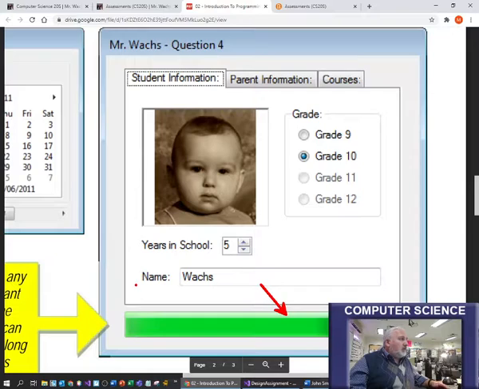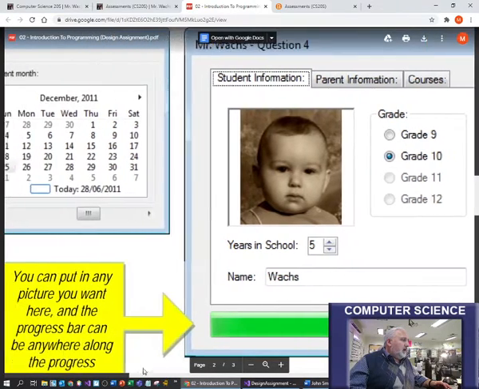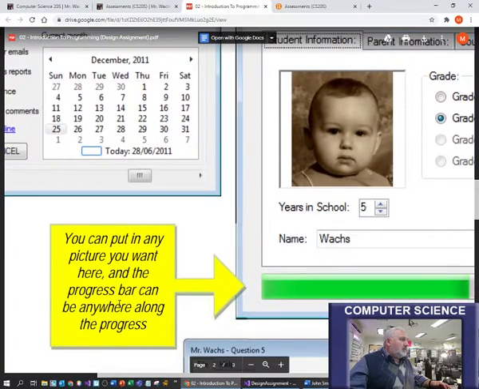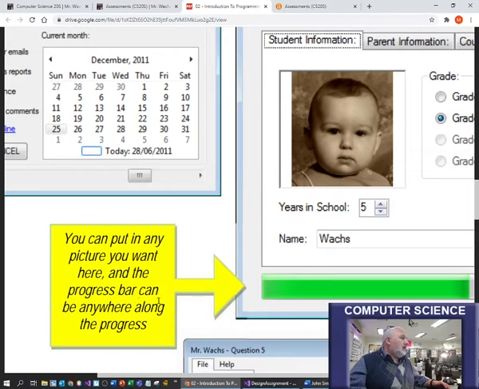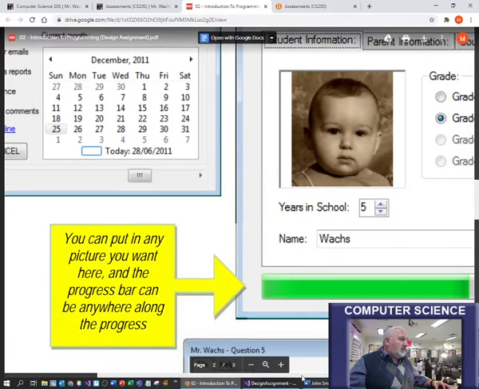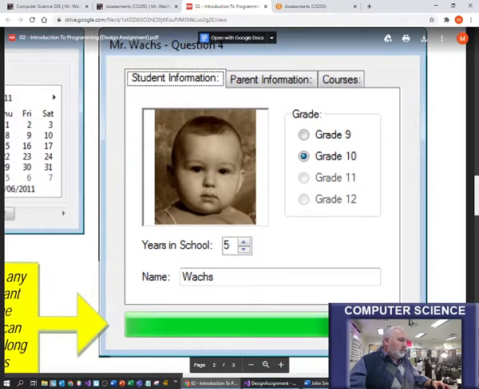And with question 4, you will notice I gave a little yellow arrow box here that does say you can use any picture you want. Don't expect to use this picture. Use any picture you want. And this thing can be anywhere along the progress bar. Ooh, there's the hint.